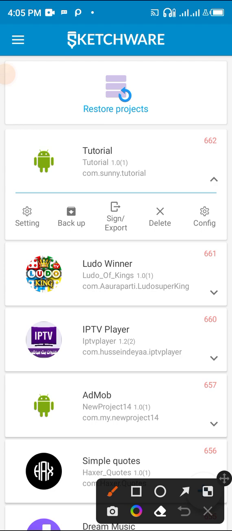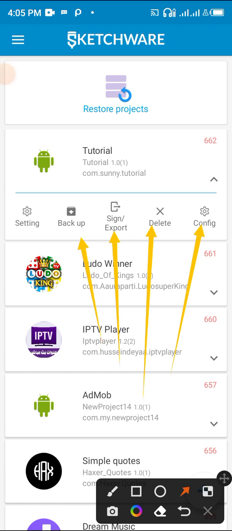Already I talked about the configuration concerning when you want to install the app. In this configuration, let me explain a little thing before I go forward. This place we call configuration. This one is delete, when you want to delete the project. This one is to sign the project when you want to sign your APK app to publish on Play Store, or ABB file. This one is backup. Already I explained how you can back up. This is the setting where you can edit and do everything.